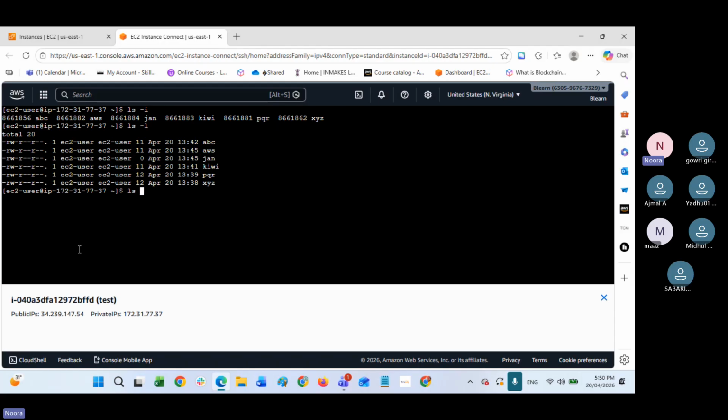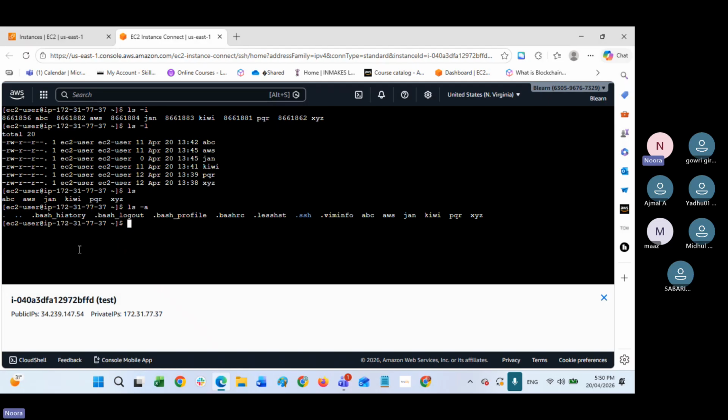There is something known as ls hyphen a. So what does a stand for? A stands for all. Because see, when you perform just ls, can you see it is showing ABC, AWS, Jan, Kiwi, only this much, right? Now see this. When I am performing ls hyphen a, can you see some extra files? Everyone? Yes, but what is the specification about those extra files? Can anybody see any similarity in those extra files?